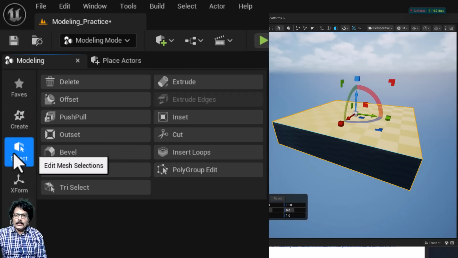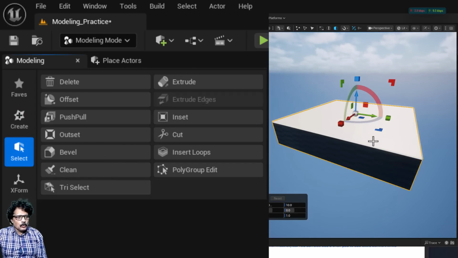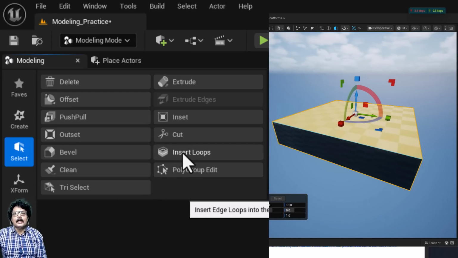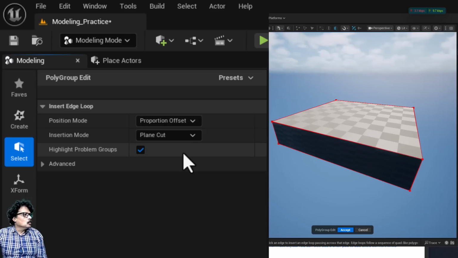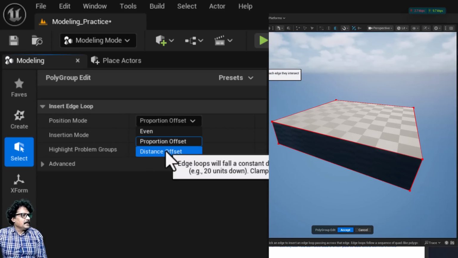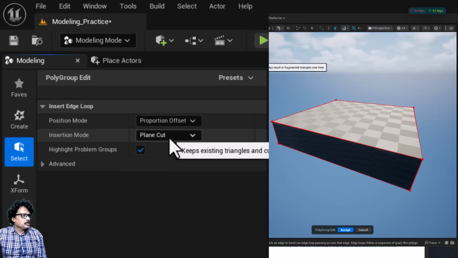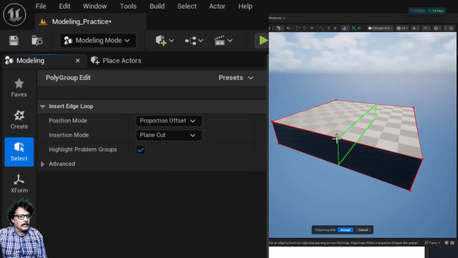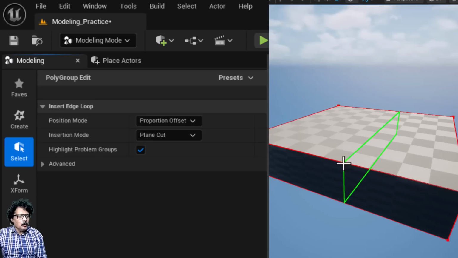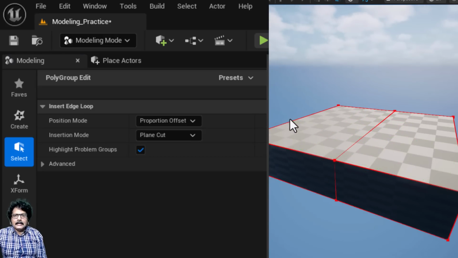And when I come into the select menu, if I first want to add a subdivision, the tool that we use here is insert loop. So when I click on insert loop, you have three options here: even, proportional offset and distance offset. Proportional offset, if I click and bring my mouse over here, you can see I am having one cut moving, a green line moving, and this indicates the cut. I can move anywhere here and click it, and now this is divided into two parts.